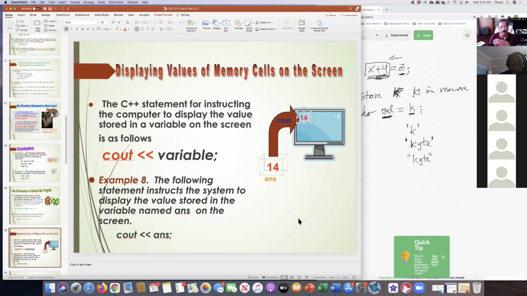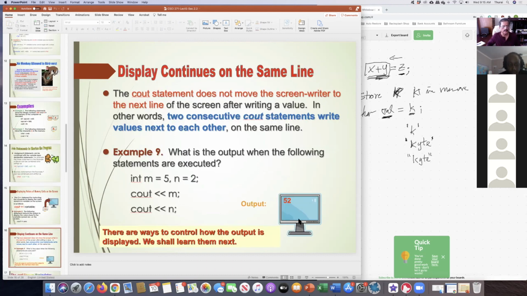So it can be hard to read at times if there are already things on the screen. Therefore, we need to sometimes add things to our output. And I'm going to explain that in the next few slides. If I have 5 and 2, this is my example to explain how to get the output properly written. Int m equal to 5, n equal to 2. All right, I think I have to stop it here.